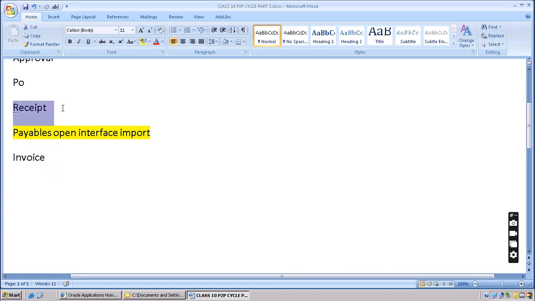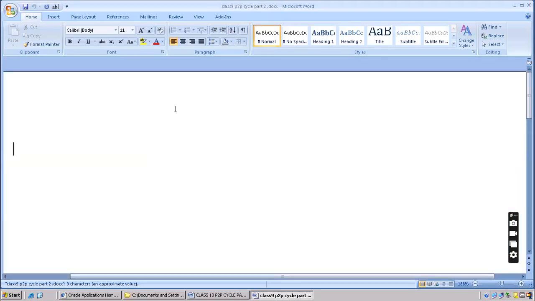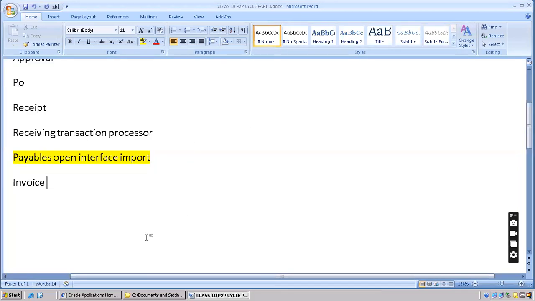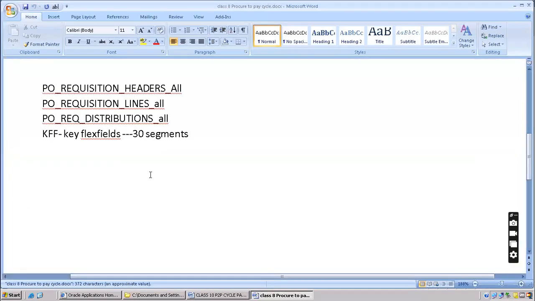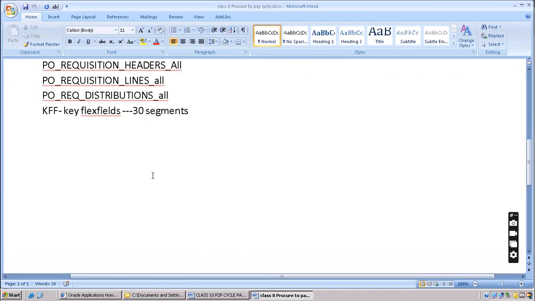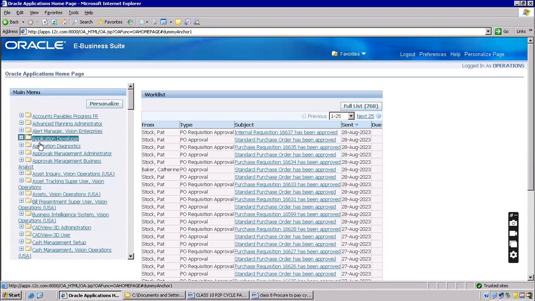As soon as you create a receipt, it will submit a couple of concurrent programs. Those are Receiving Transaction Processor, and then after that, Payables Open Interface Import. The invoice is already created, so we'll verify this invoice. We'll just check the application.